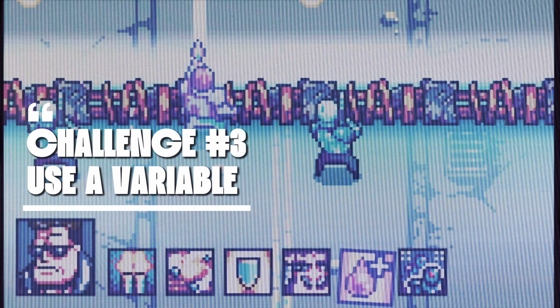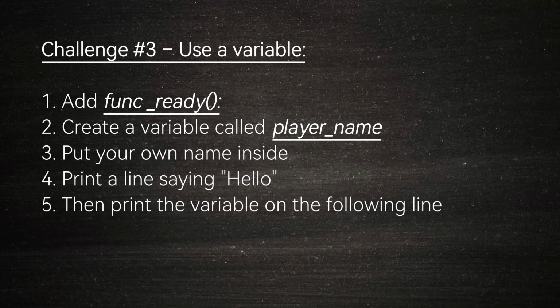Challenge 3. Add the func _ready line to your script. Below the ready line, create a variable called player name. Put your own name inside. Print a message like hello on one line, then print the variable on another line. Pause here, give it a try, then we'll correct it.